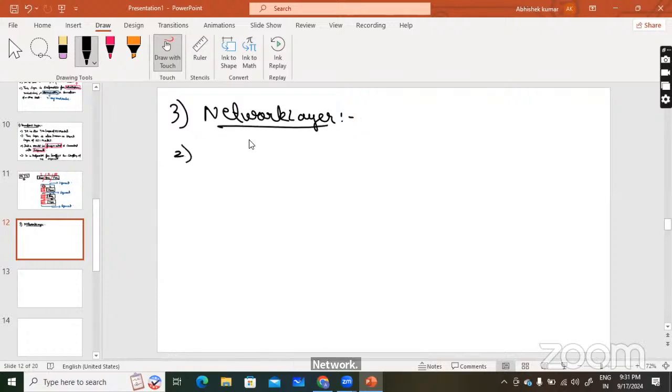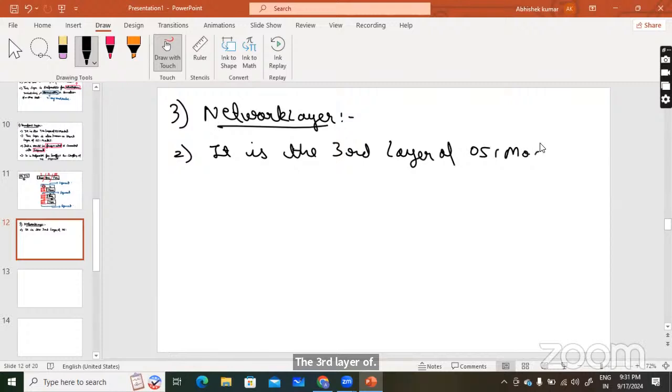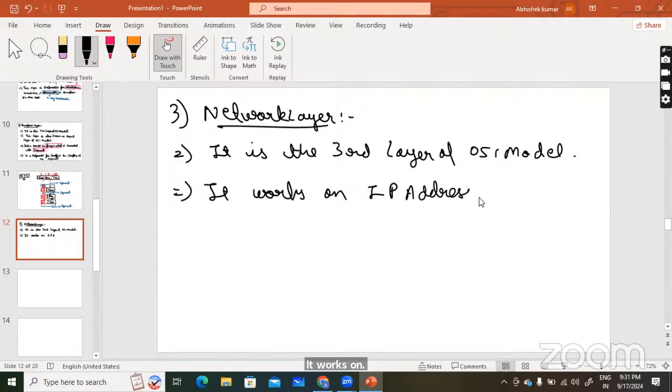So this layer is the third layer of the OSI model. It works on IP addressing. So my layer 3, which is my network layer, works on which layer? It works on IP address.